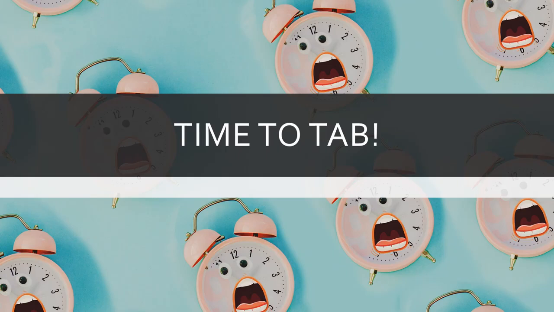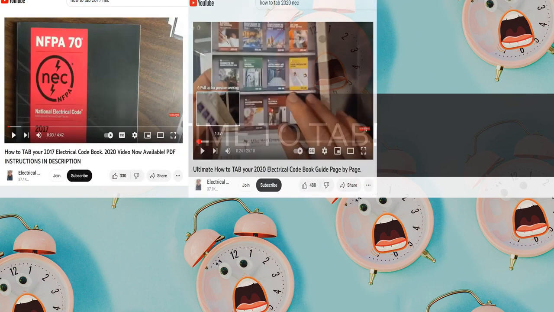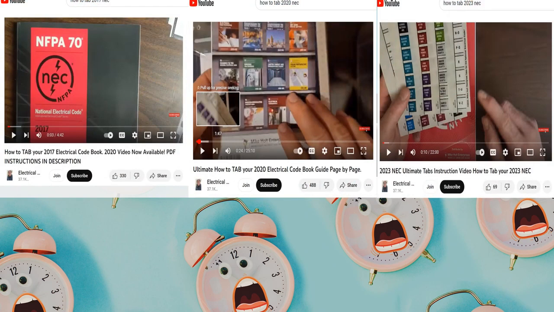All right, y'all, it's time to tab our code books. Make sure that you can tab it in your state and also make sure that you're in the right code cycle. I have videos on the 17, the 20, and the 23. You can find them on YouTube if you're taking the free version, or if you're taking the pro version, it's already right there inside your lesson along with this week's quiz. So go ahead, take this time and get your code book tabbed, and then we'll pick up in lesson 2.